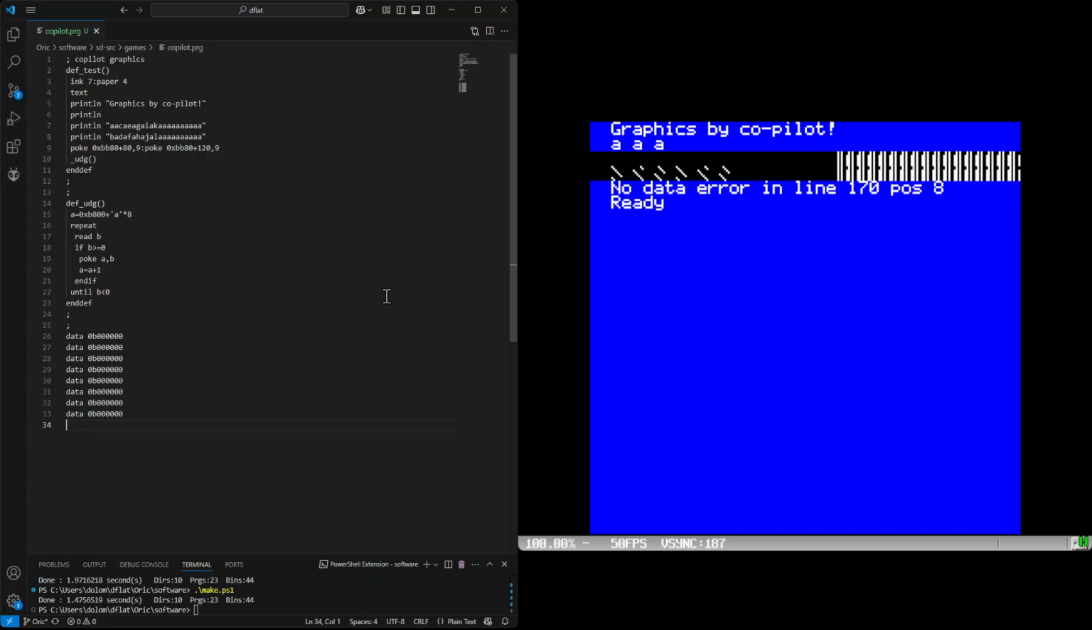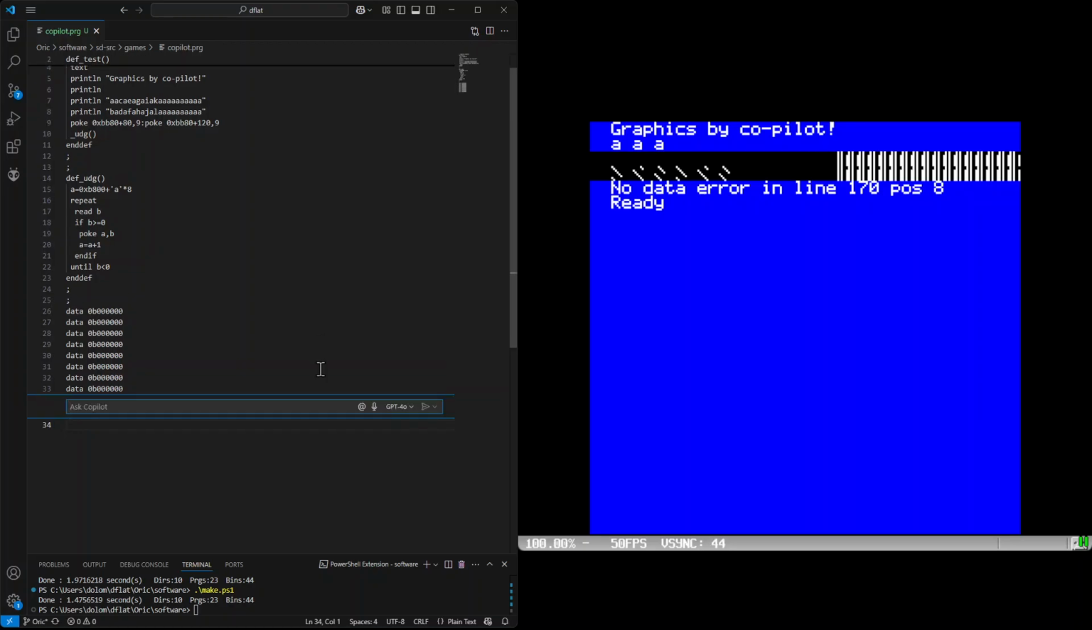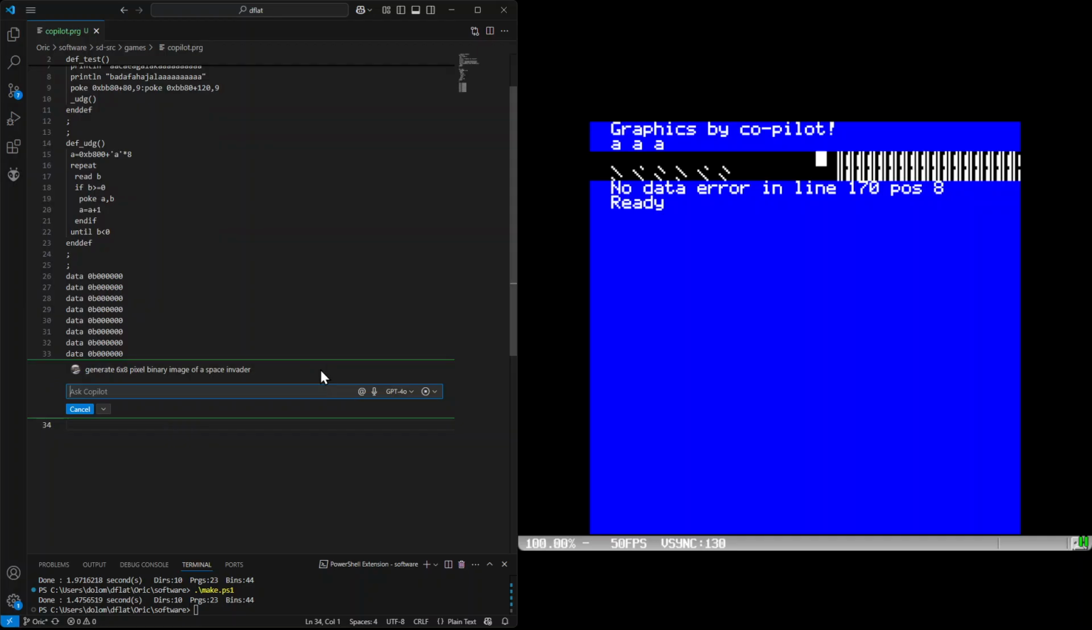Now, what I want is to see if Copilot can generate me some data, because I don't want to do it myself. So let's say generate 6 by 8 pixel binary image of a space invader, and see what that does.